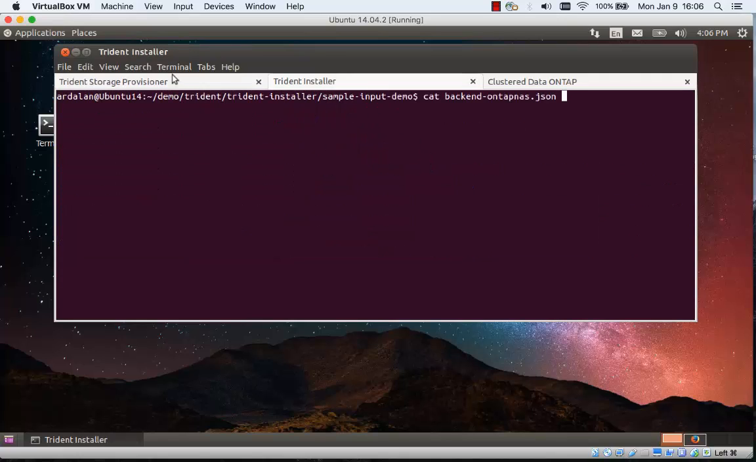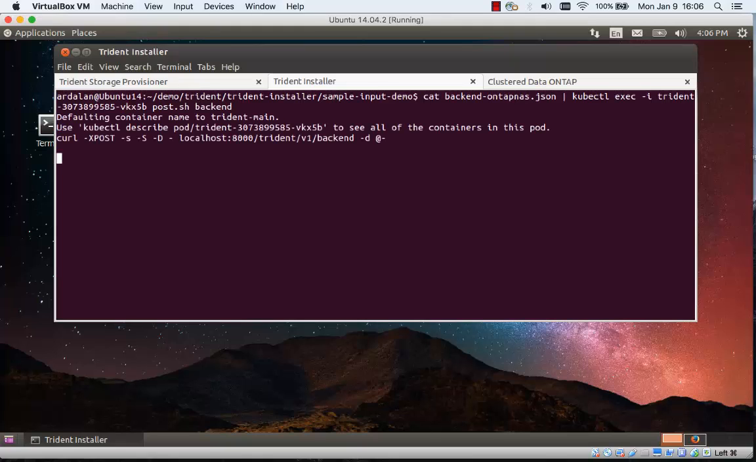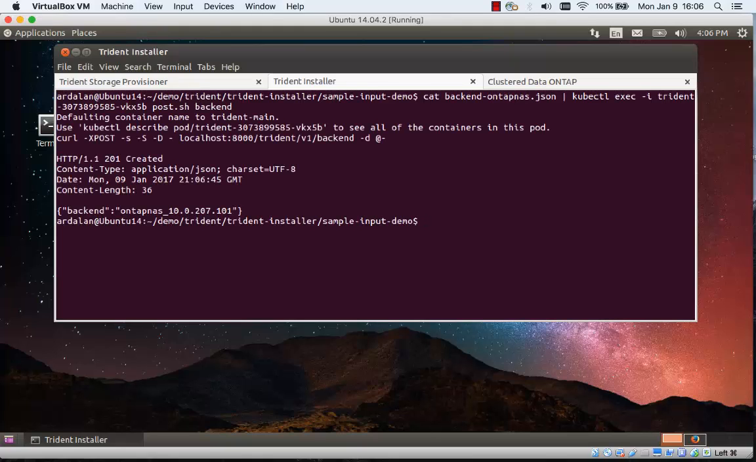So to add these backends to Trident, what I have to do is use these backend files to add them to Trident. These shell scripts that you see here are wrappers around Trident's REST API. In this instance, basically what we're doing is posting that JSON file to the backend endpoint that Trident's REST API supports. I can do the same thing for the SAN backend.